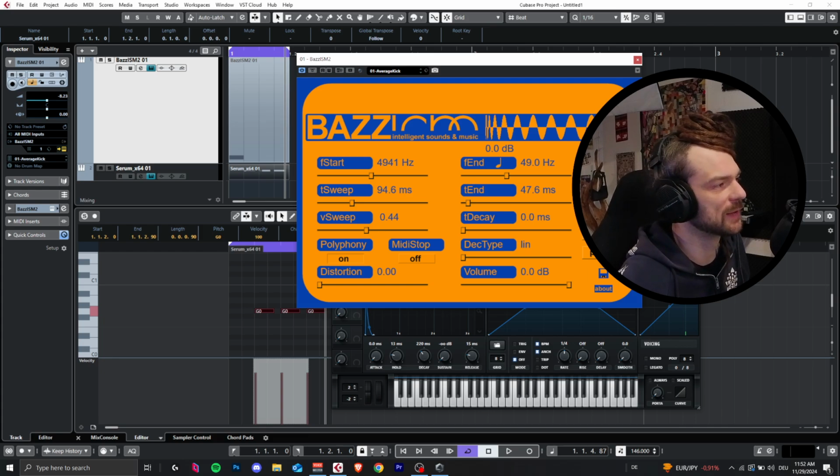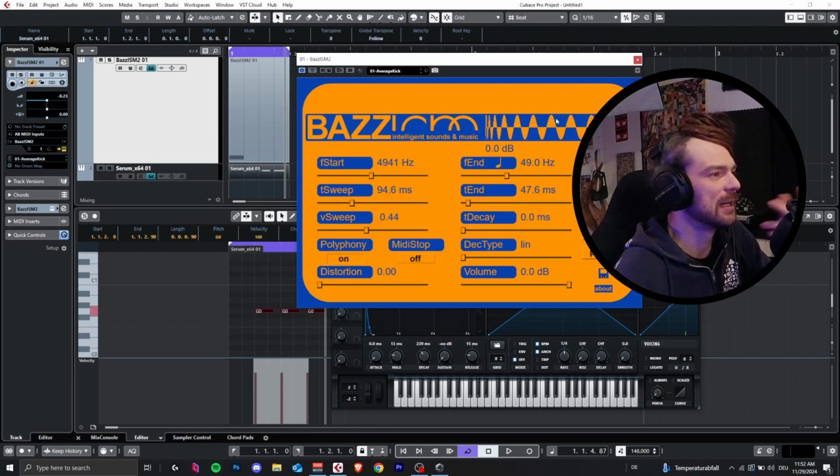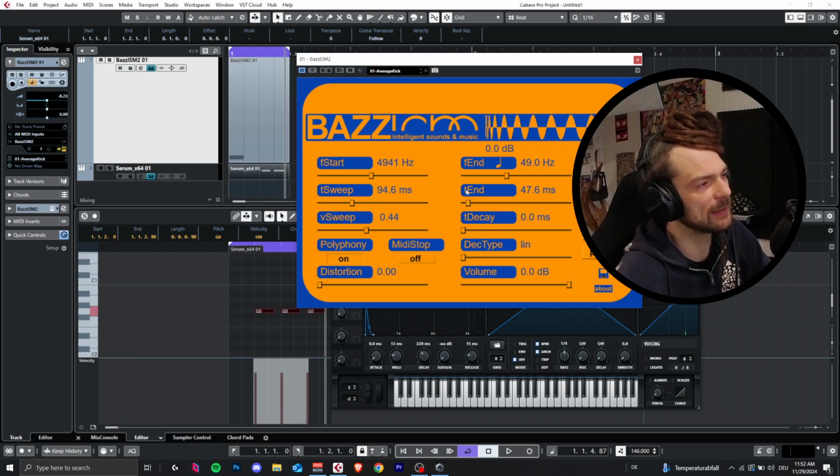Let's go through the parameters. We did it many times, but we're going to do it one more time. F start is the start frequency of the kick. F end is the end frequency of the sweep. T end is the sustain of the end frequency of the sweep, and then T sweep is the length of the sweep. The length of the sweep and the length of the end sustain together are the length of the kick.